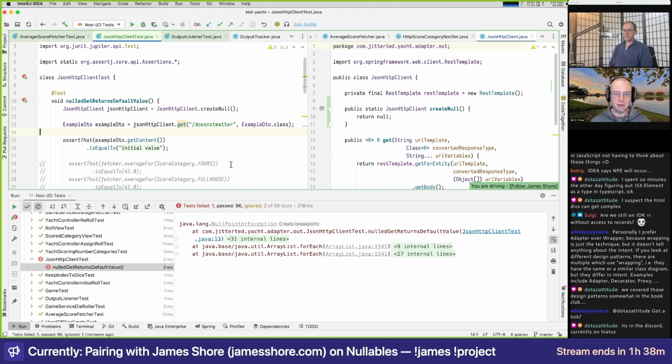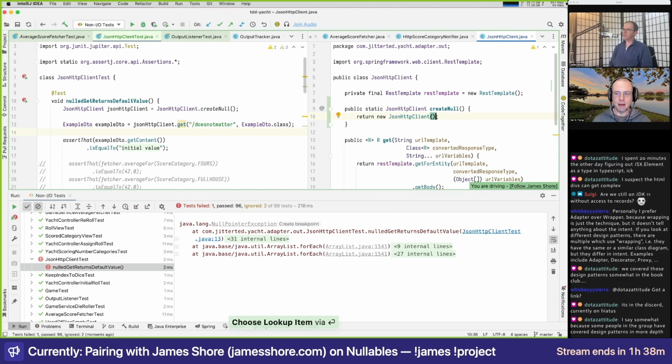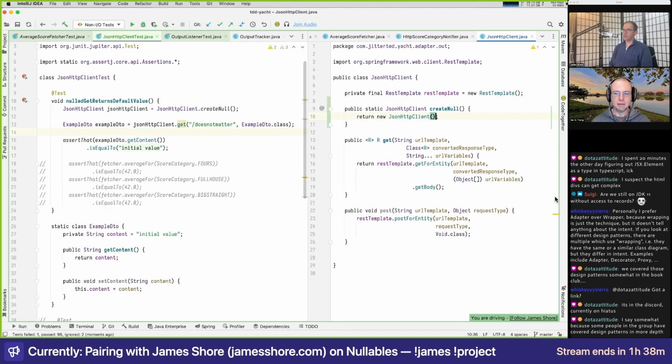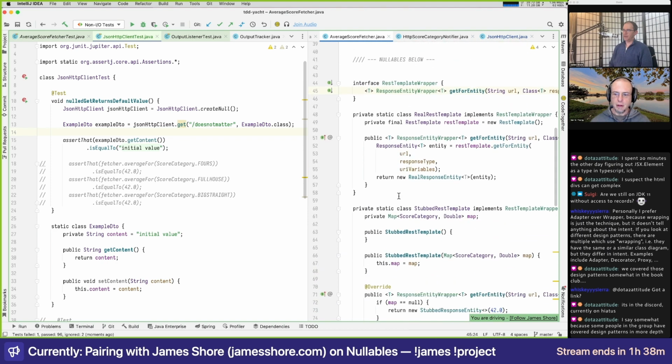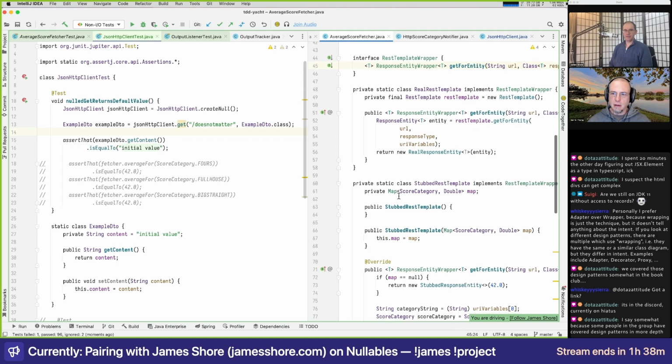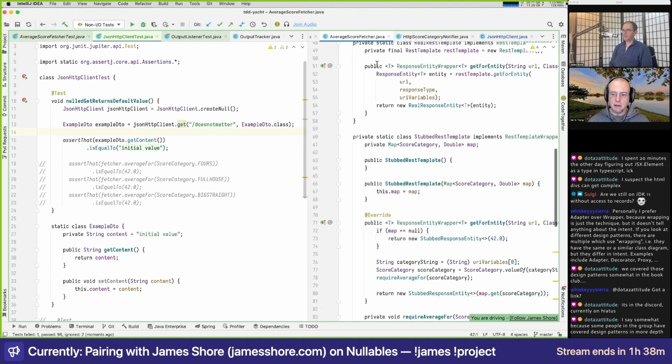Okay, so we did get a null pointer exception. So here we want to return. What do we want to return here? Well, now here's where we're going to pass in. We can just steal a lot of the existing code from average score fetcher. Thank goodness, because there's all that templating stuff that took us forever to figure out last time. So let's grab.